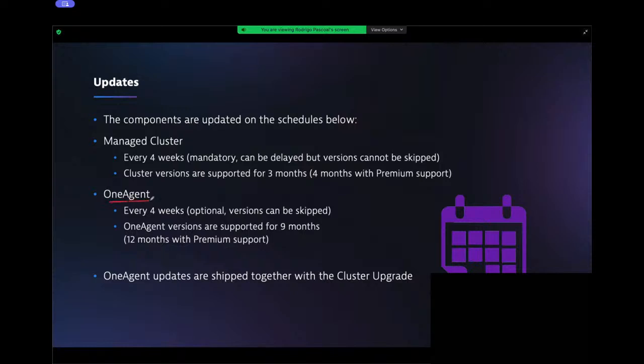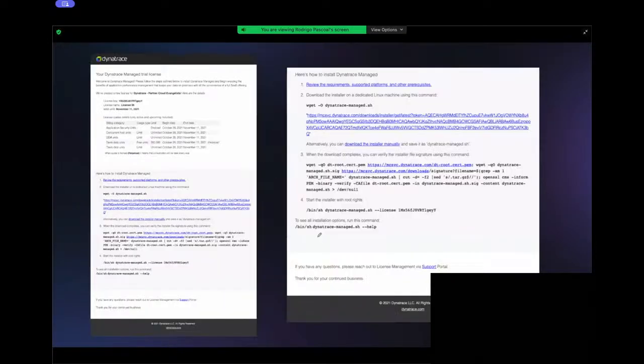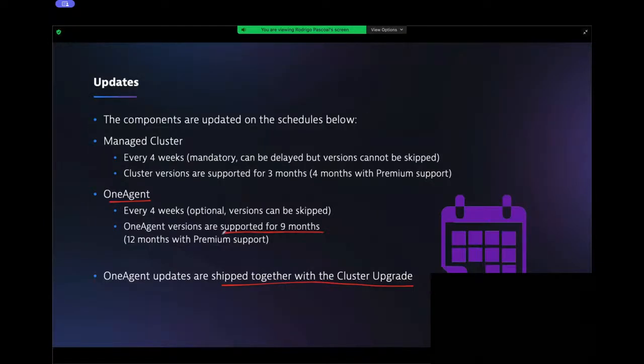The OneAgent version, it's also 4 weeks. So actually we ship together the cluster and the OneAgent. And like on SaaS, it's optional, so they can skip versions. And also the supported time frame is the same as on SaaS. So long story short, OneAgent is the same for the 2 deployment models.